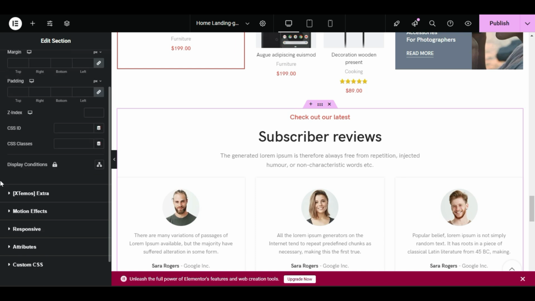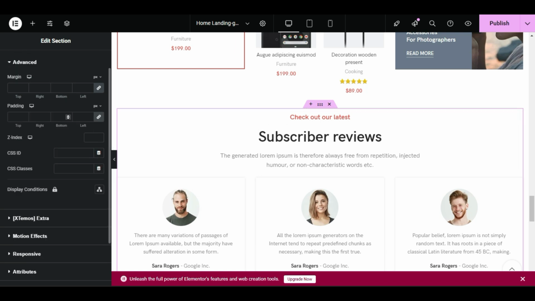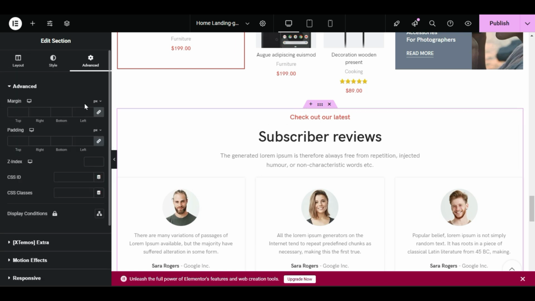Now we will also add our CSS ID for this particular subscriber reviews, and we will change it to reviews, or customer reviews. So first let me give space. To give space, come to this section margin. First uncheck here, link values together, uncheck, click one time. When there are zeros, you're good to go to put a value.